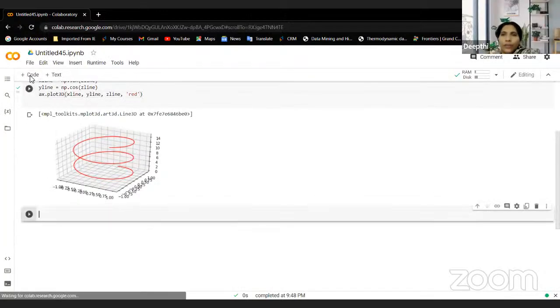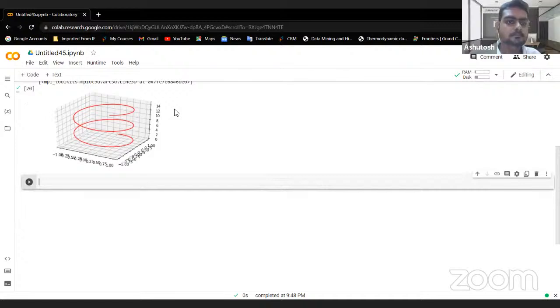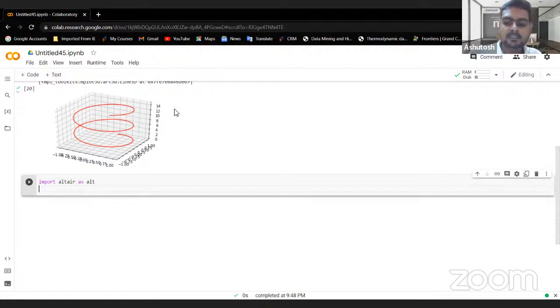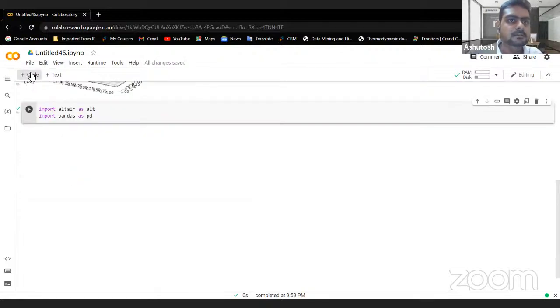First, try to import it. If it throws an error, you can install. So I'm importing Altair as alt, and I'm also trying to import pandas. Let me run this. Okay, that is working for me.